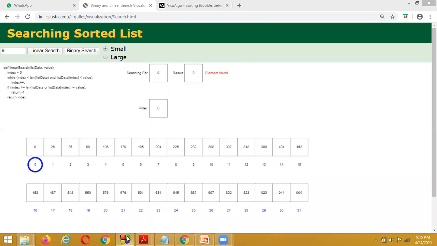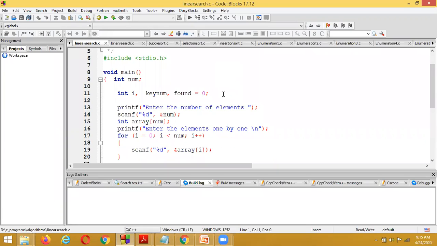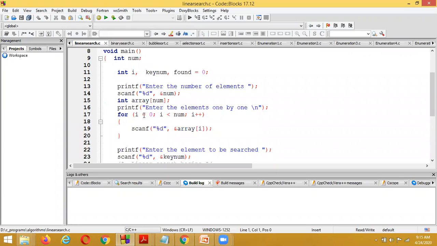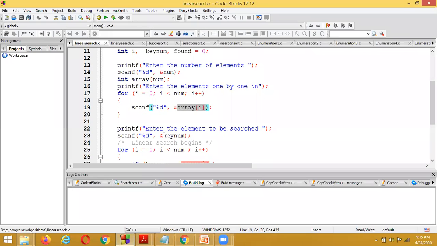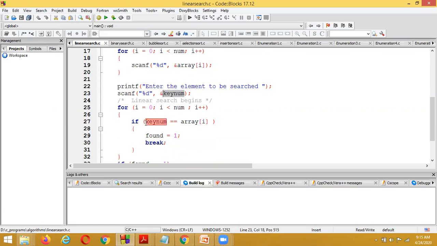In the last class we also discussed the program, and all of you know about arrays. We store all the elements inside an array. We take the input from the user, the searching element, and store it in key num. To search this element, inside the for loop we write one condition: key num double equal to array of.